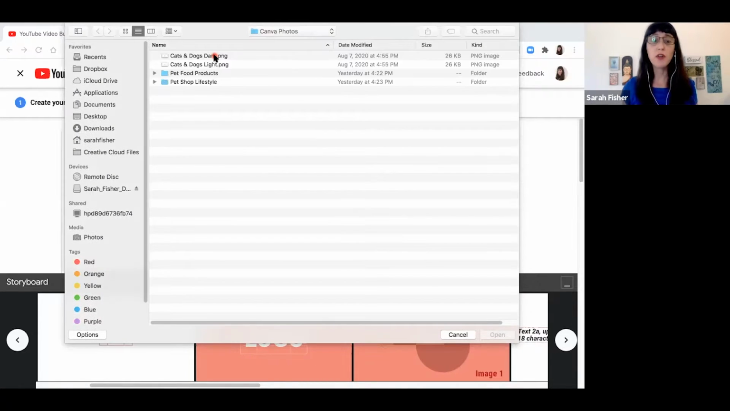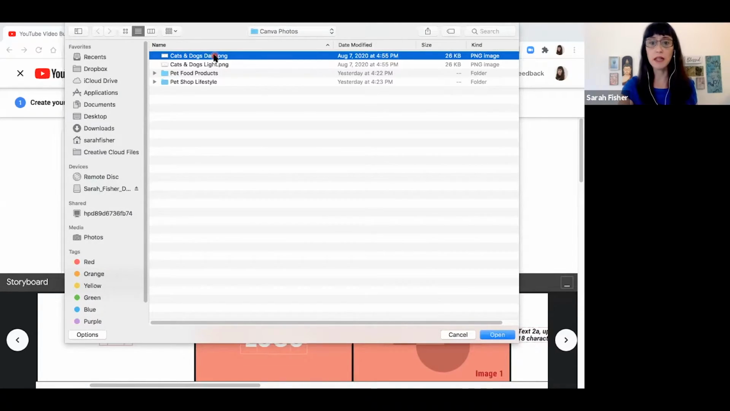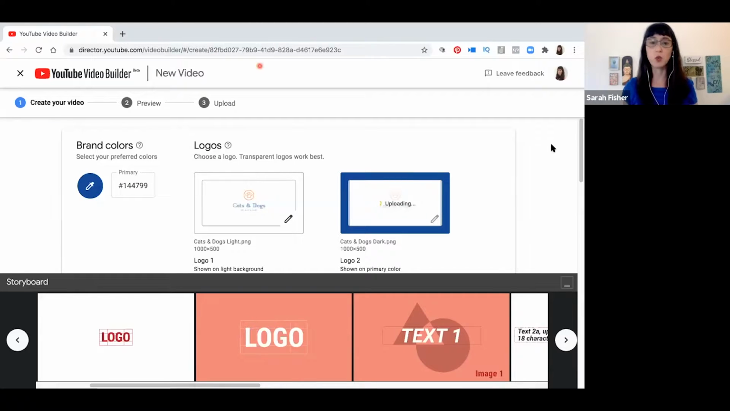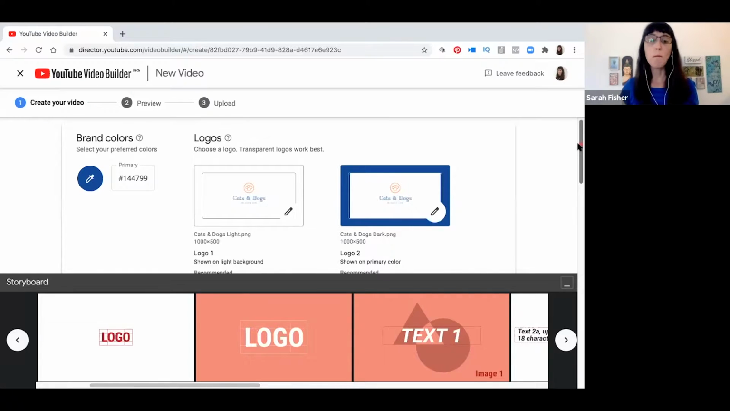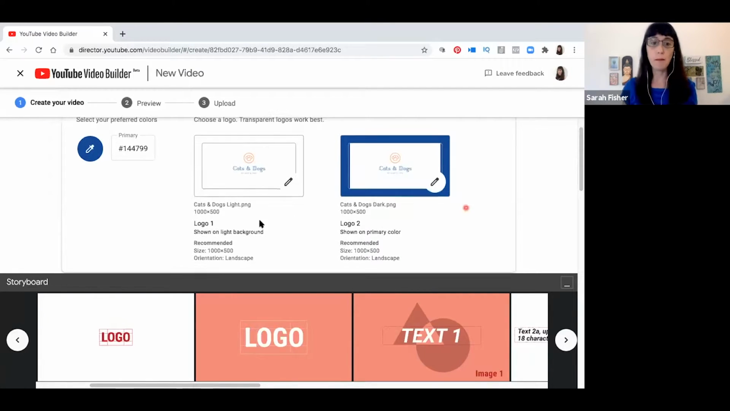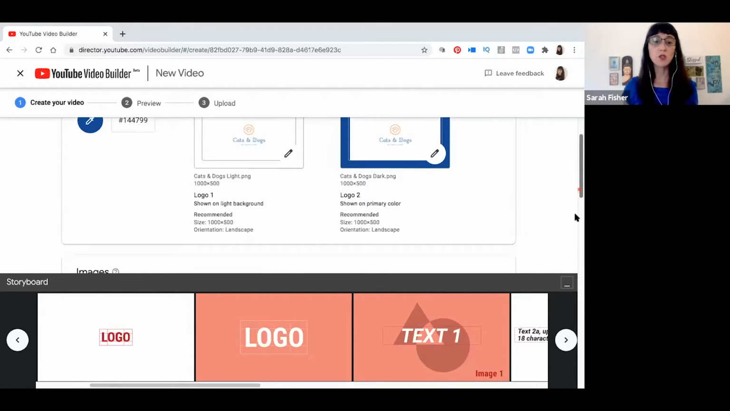And there is a upload limit. It is 2 megabytes. So make sure that your photos are high quality, but they can't be over 2 megabytes. And then what's nice here is it shows you the dimensions. So you want to get all of your graphics, the dimensions that they mention there, which you can very easily do in Canva or Photoshop. So I've got my logos.